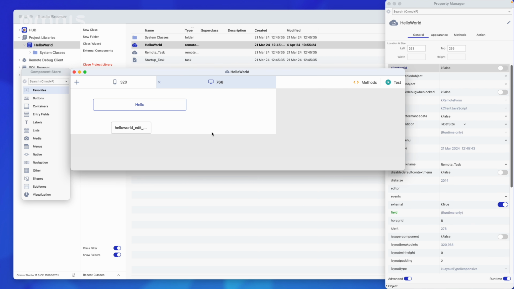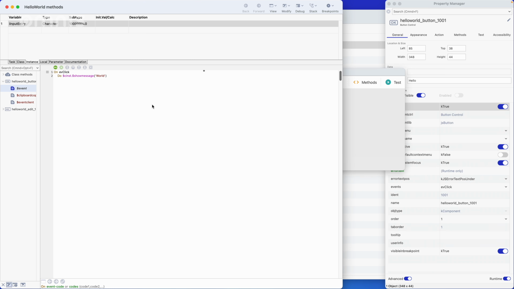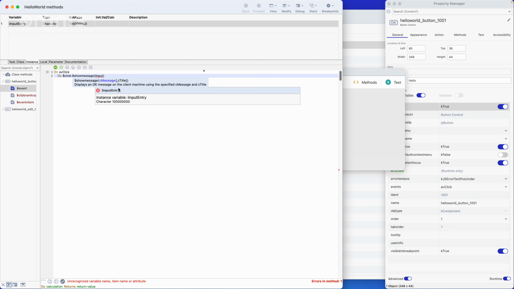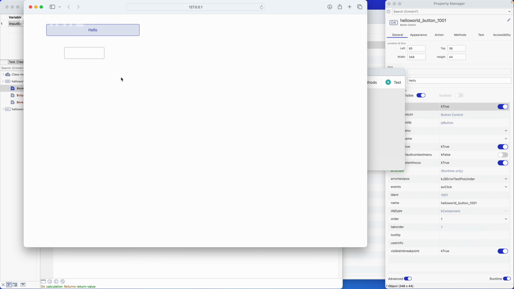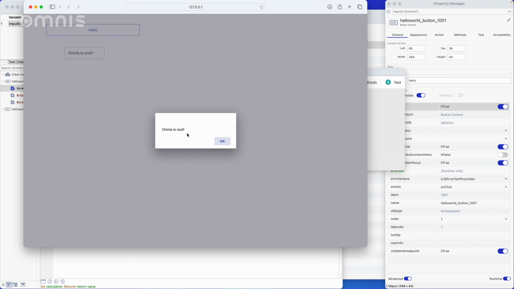In order to check whether everything is working, we now output the entered value as a message with the existing button. To do this, as known from the first video, the Hello World part, I go to the $event method of the button, and instead of the text that we entered here in the brackets, I now enter our instance variable here. Very nice. Now let's test it. So I press Command-T. In Windows, this would be Control-T. And then I press the button, and we see it worked. Wonderful.